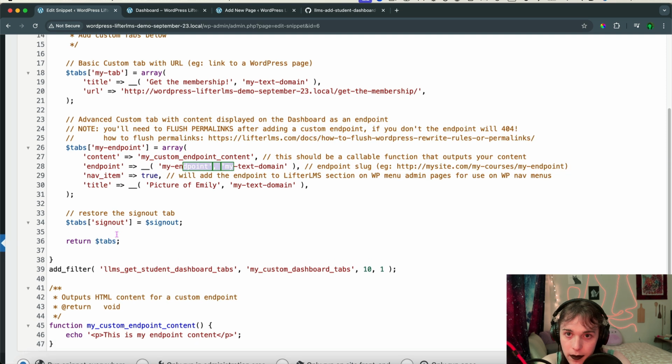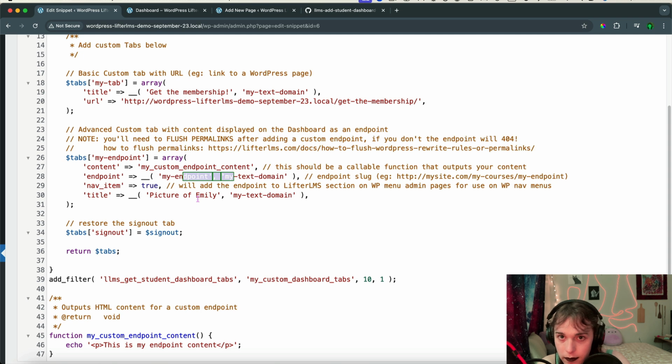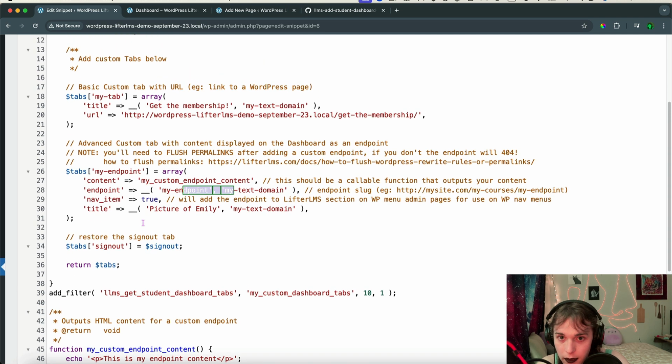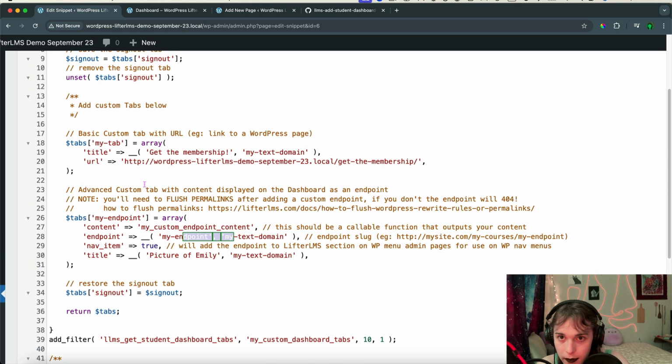Where do I put my content? That's returning the advanced tab, nav item, true, the endpoint. The endpoint slug is there. And then we'll add the endpoint to LifterLMS sections.